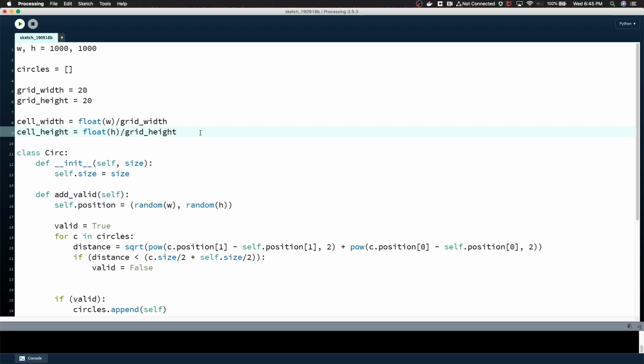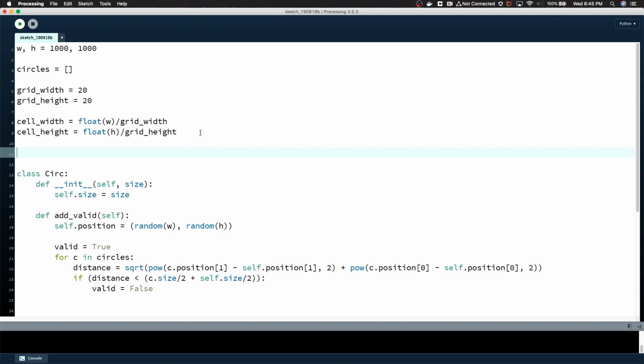Now we can use this information to find out where in our grid, once we define it, once we create the grid, we'll be able to find where a circle is in the grid based on its actual pixel position. So def get grid position.